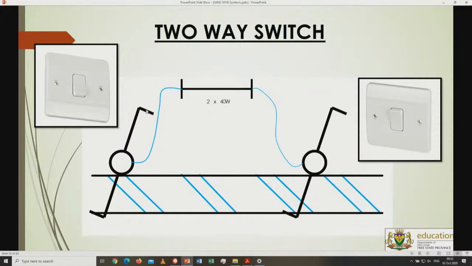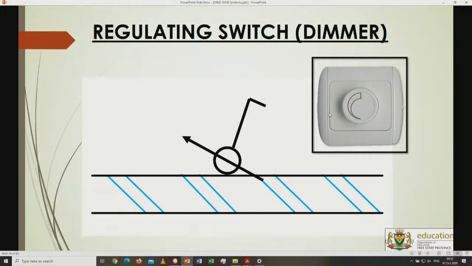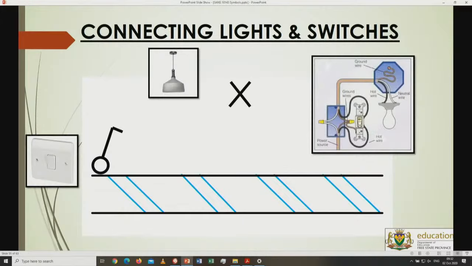All right, so that is basically two tails, one on the one side, one on the other side. Then over here you've got a dimmer switch, also not very often asked in the exam papers, but please be familiar. That might be a short question for maybe paper one site plan.